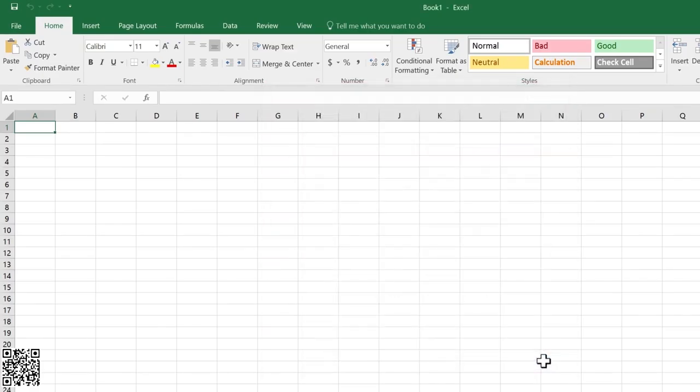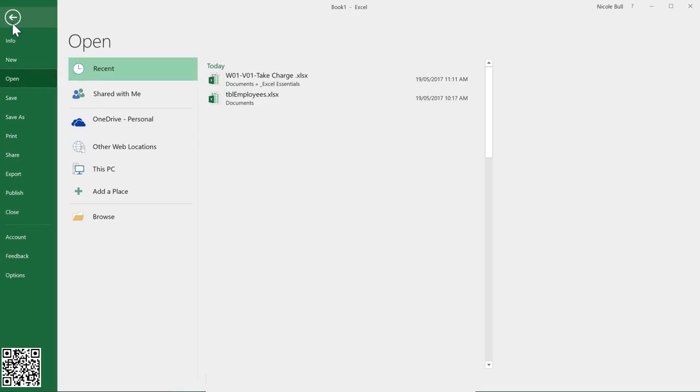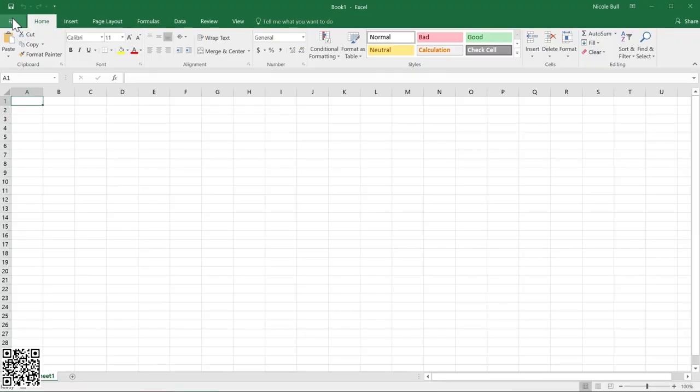One tab of the ribbon that is a little bit special is the File tab. When you click on the File tab, it brings us to the Backstage view, and this contains all the tools we need for managing our file, like Open, Save, or Close. To come out of the Backstage view, click on the back arrow or press the Escape key on your keyboard.